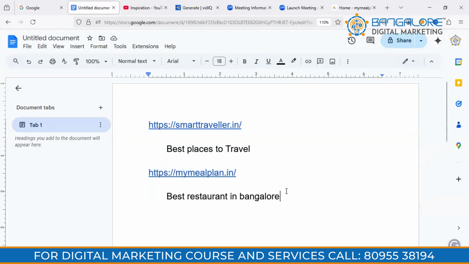Okay, suppose you don't know the primary keyword, just go to Google and type this Bangalore location and what is your niche. Google will suggest some keywords. You can take that keyword also. You can use it. Okay. So this is my primary keyword. Let me check. Primary keyword.